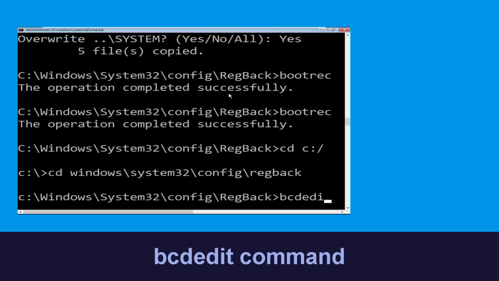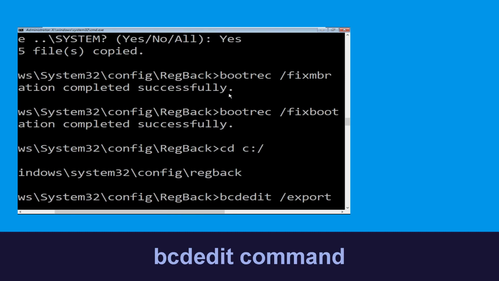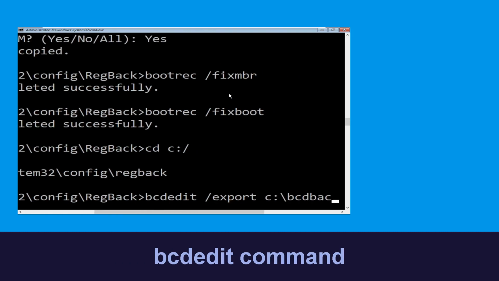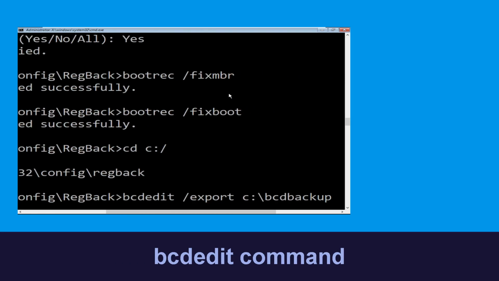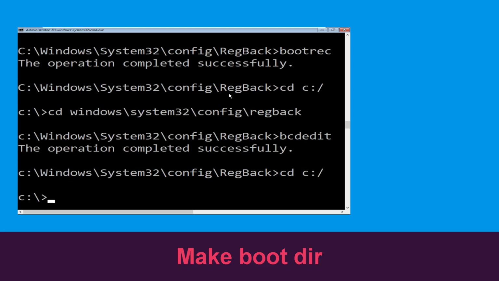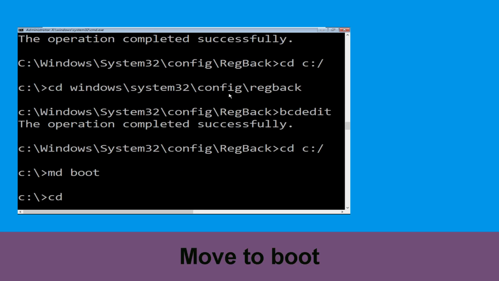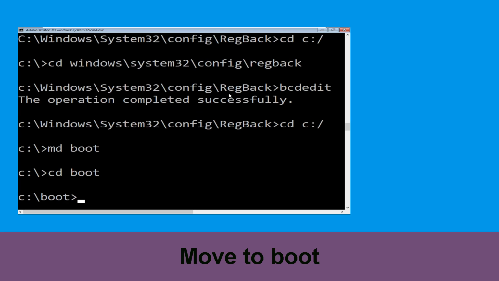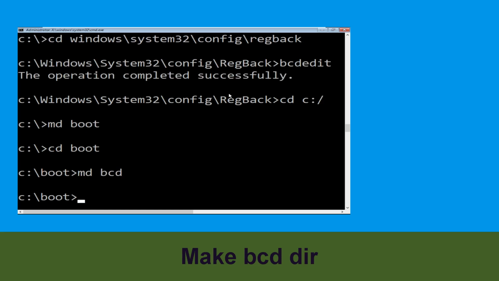Now type this command bcdedit /export c:/bcdbackup and hit enter. Now type cd c:/ and hit enter. Now type md boot and hit enter. Now execute this command. Type cd boot and simply hit enter. Now type md bcd and simply hit enter to execute this command.